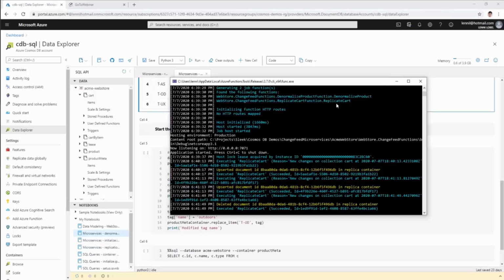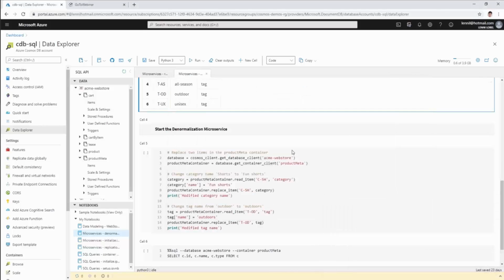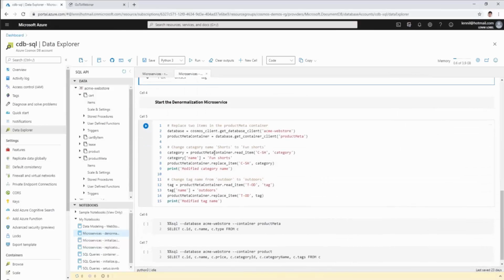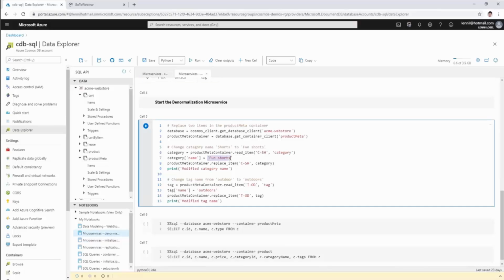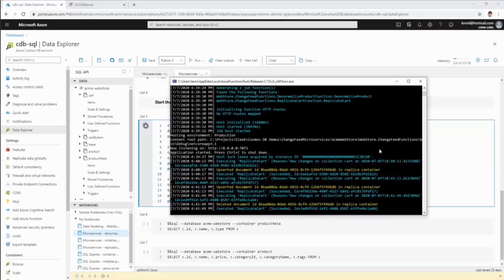You can see it picked up 2 functions, all right? And hopefully this is going to work without me having to restart it. I'm going to rename the category shorts to fun shorts. So I know the ID of shorts. That's the ID of shorts. I'm going to change the name to fun shorts. That's the ID of outdoor. I'm going to change it to outdoors, plural. Okay, so let's give that a run. Let's see if our microservice wakes up.